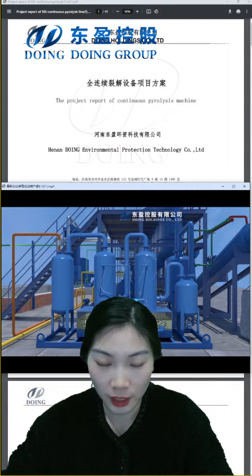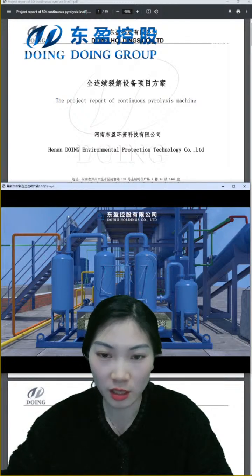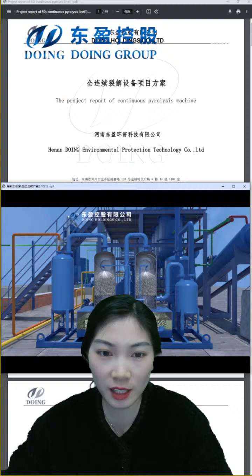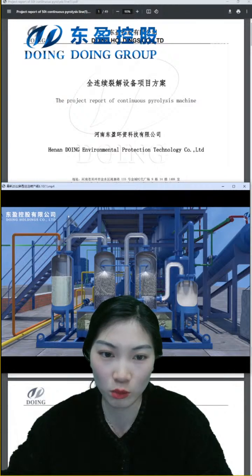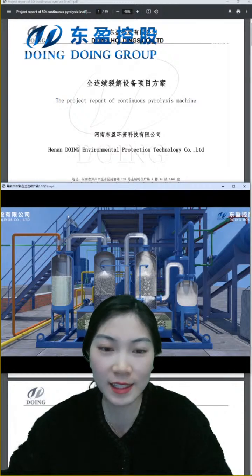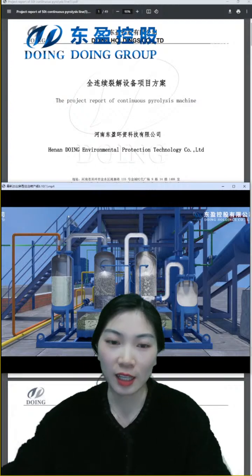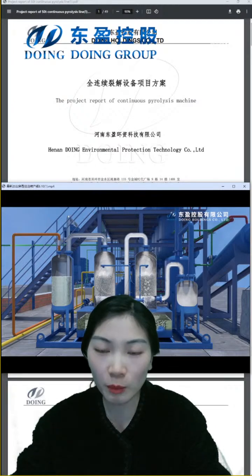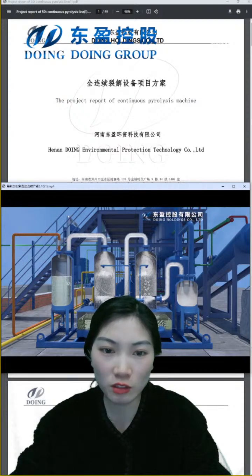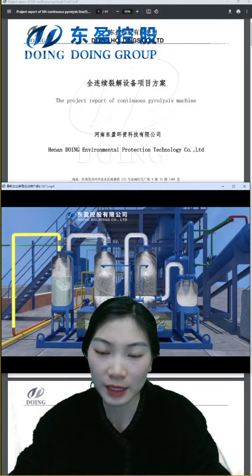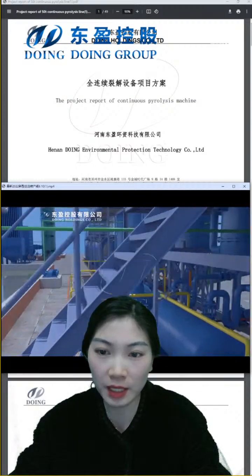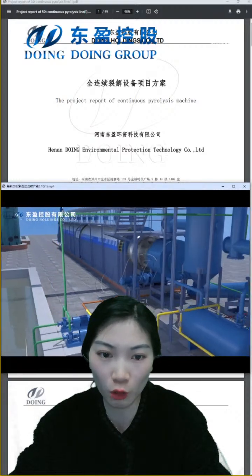And the next point is the consumption of heating fuel. Normally for a batch pyrolysis plant, you need to use oil, gas, or wooden coal as heating fuel. During the process, after the syngas comes out, you can use the recycled syngas as heating fuel. But in the batch pyrolysis plant, the main consumption of fuel is oil or gas.